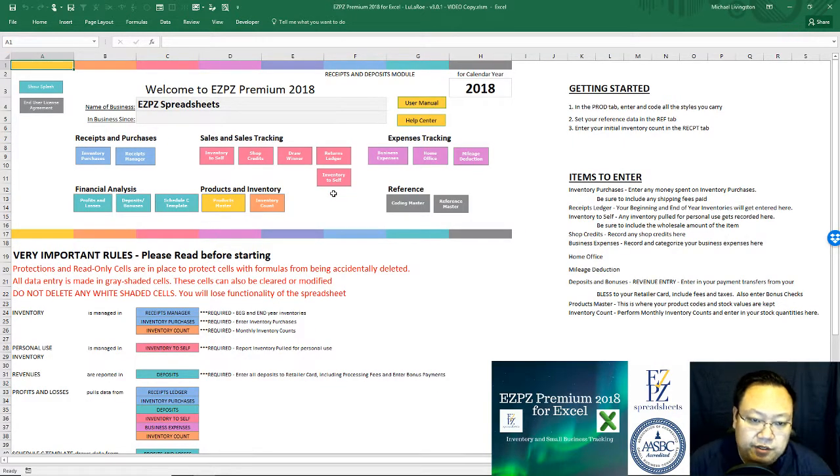This is the home screen for the receipts and deposits module. Again, not so many things to track as far as sales. So, inversely, that means there's less data to enter. So for those of you who don't need to enter in all that data, this is a spreadsheet that's available for you. It tracks your bonuses and your deposits into one tab, and that's where you get your revenues from.